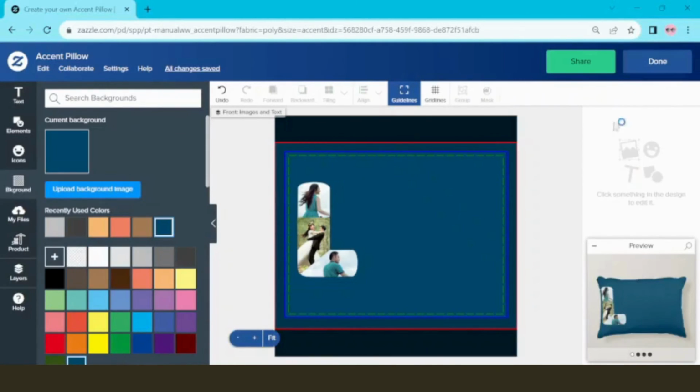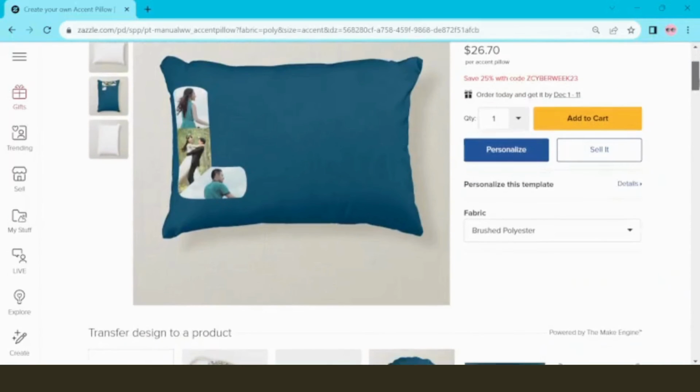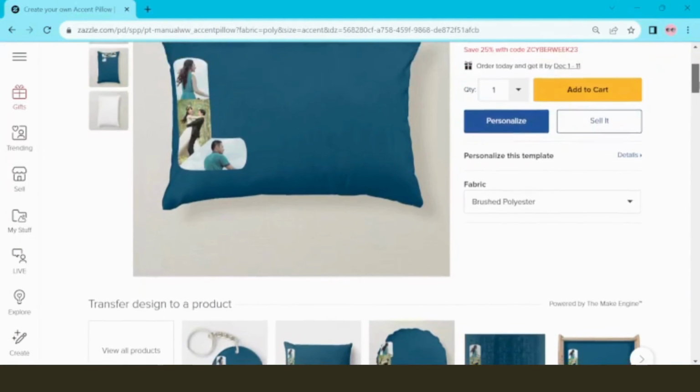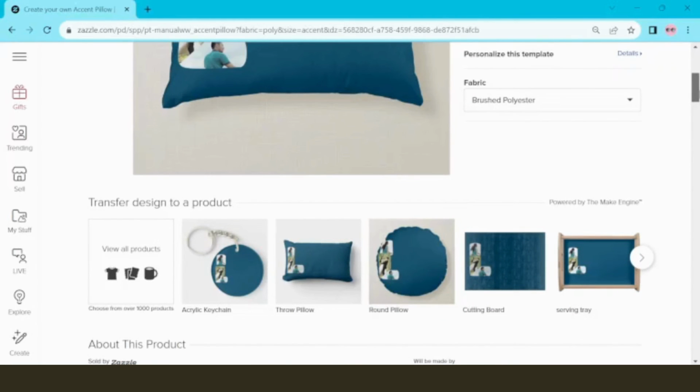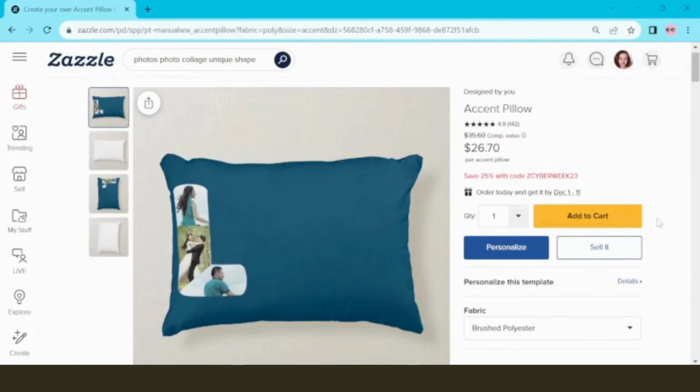Then repeat the process until you are done with the whole project, and check everything is placed as you want it. When you are done, click done. Then you will be taken to the product page, and you will be able to list your template product for sale. Here you have it.